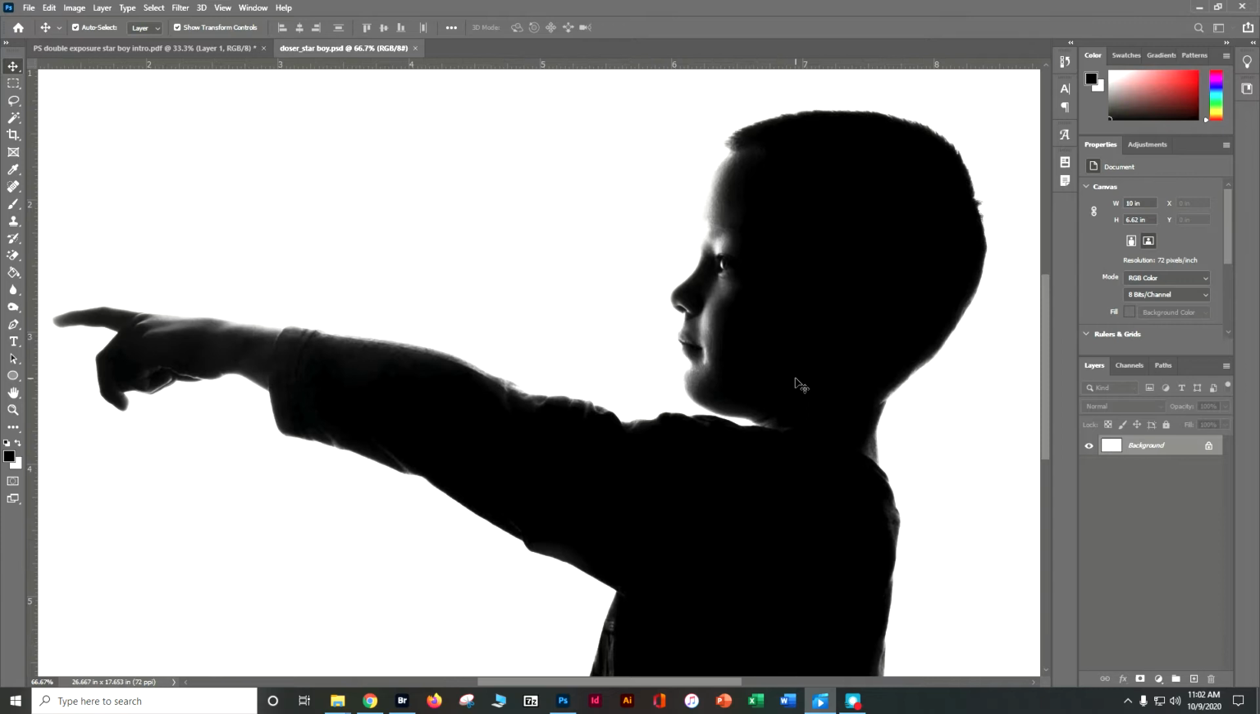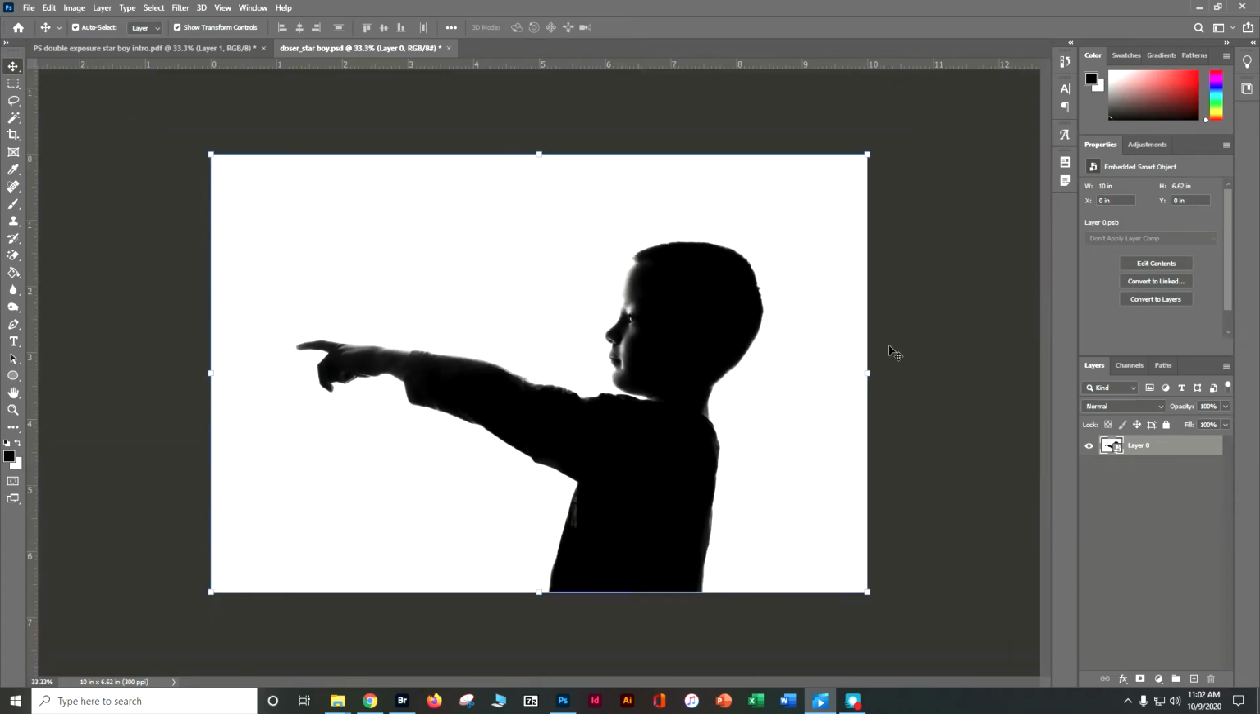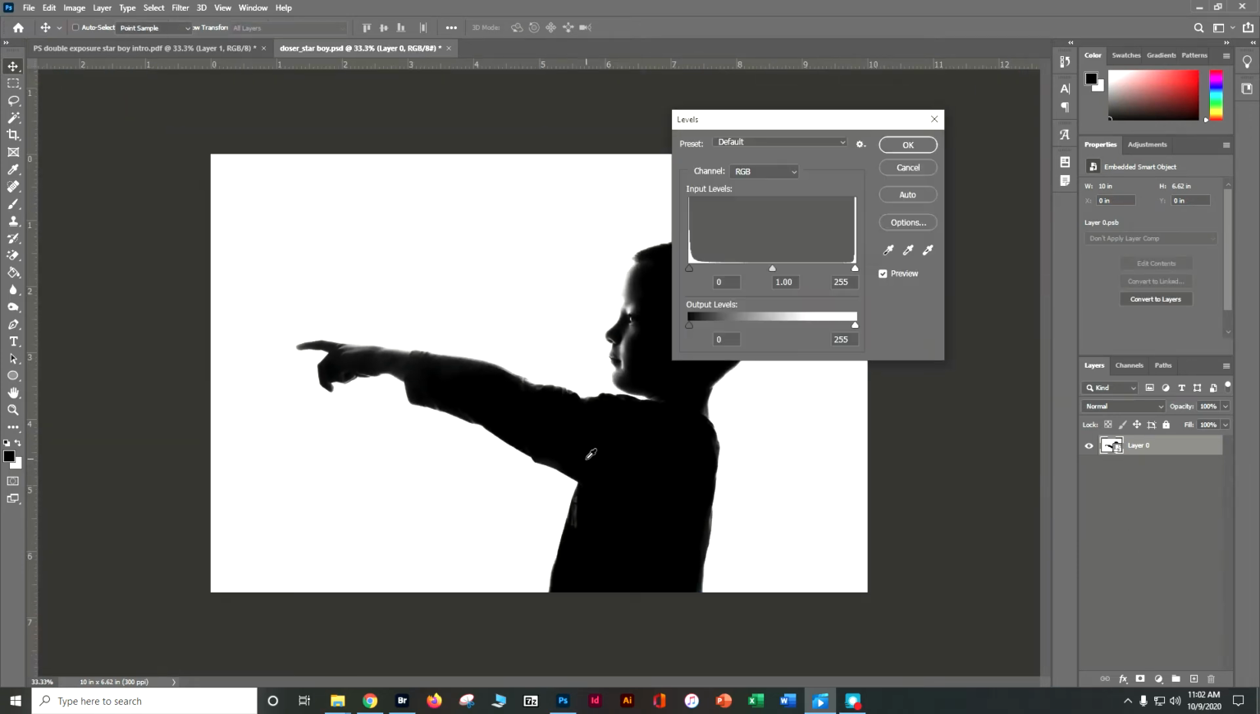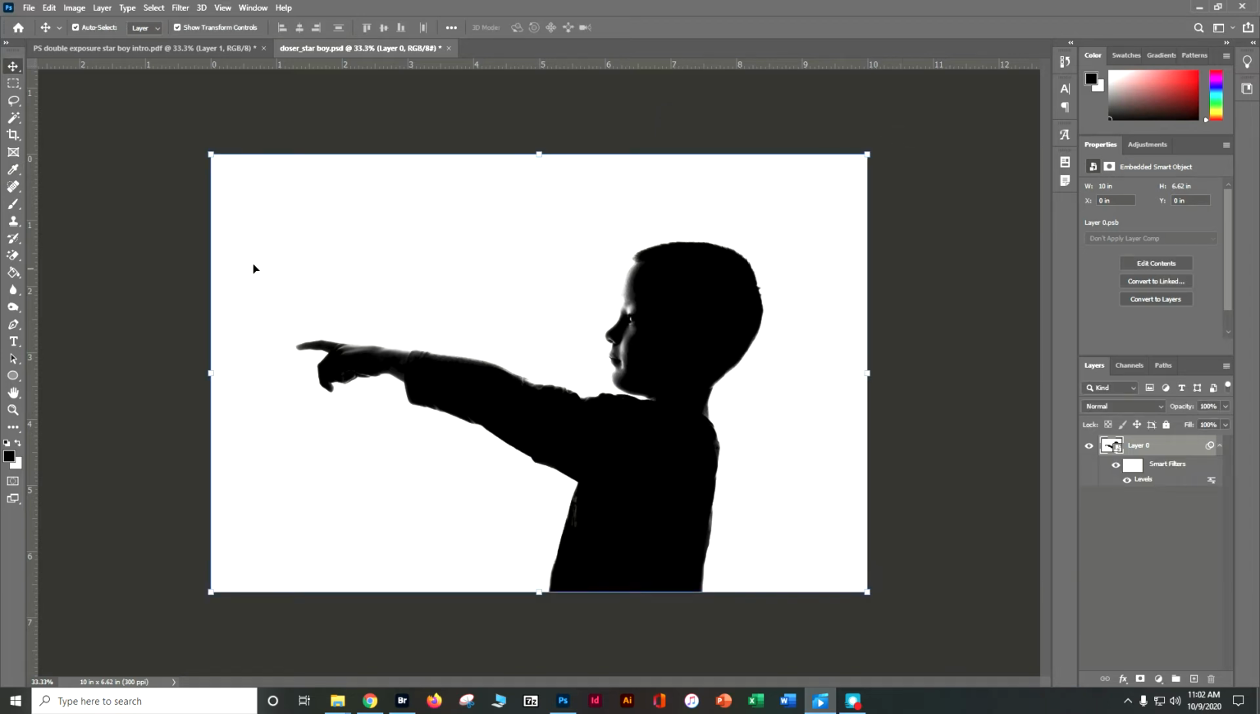Alright, the first thing we want to do is make this into a smart object. So right click, convert to smart object. Let's do a Control minus to zoom out a little bit. We can do a Control L and play with those levels. Not a lot to do with the levels on this one. Play a little bit with them.